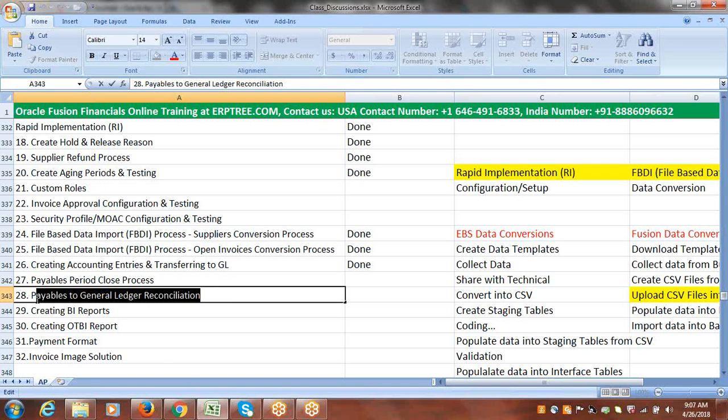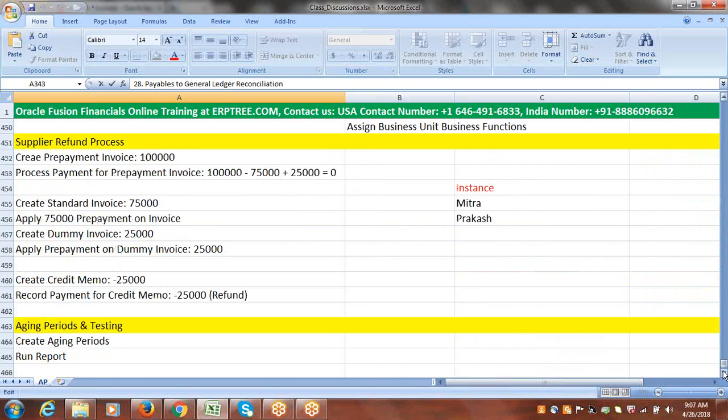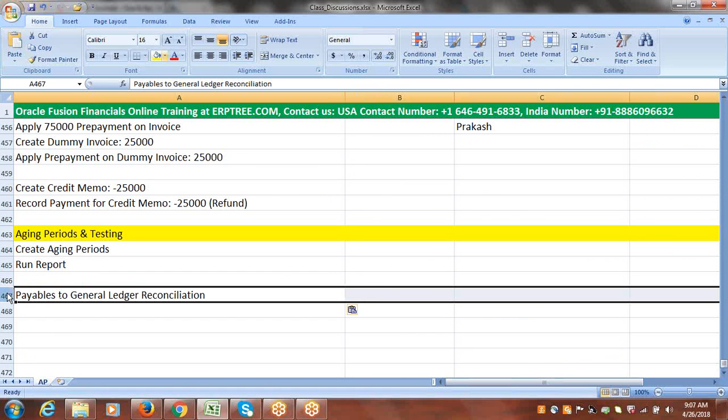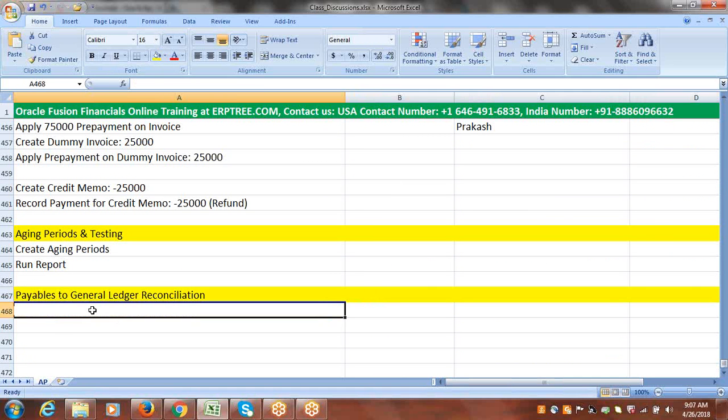When I talk about payables to general ledger reconciliation, in case of EBS, it's a completely manual process where you have to run the reports and manually verify. But here, they need some enhancement for such processes which we do manually. So if you want to reconcile payables with the general ledger application, first you have to run the Payables to Ledger Reconciliation process. This is one process which we run.